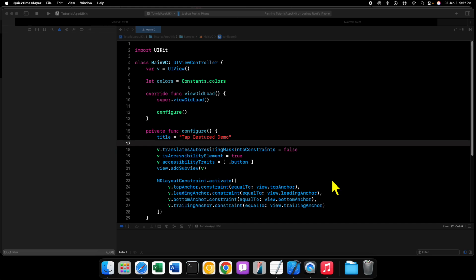And what we're going to do is attach a tap gesture recognizer to this view, and every time it's tapped, we will change the background color of the view. It's a relatively simple example, but it will get the point that I'm trying to teach you across, and that is how to use a gesture recognizer to perform some kind of task. Alright, so without further ado, let's go into Xcode and get started.